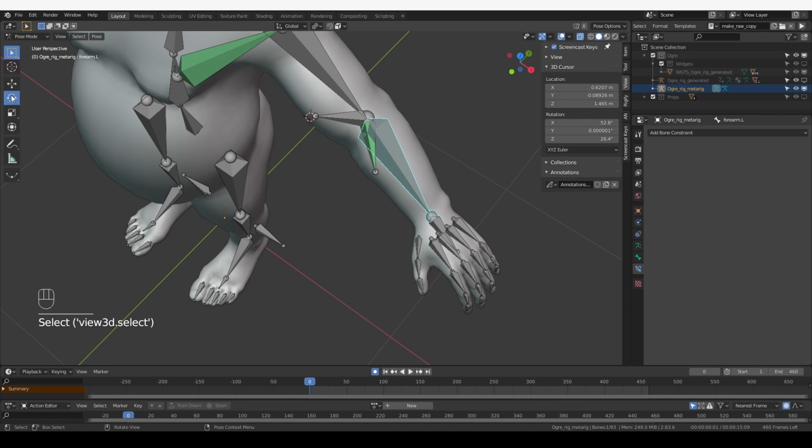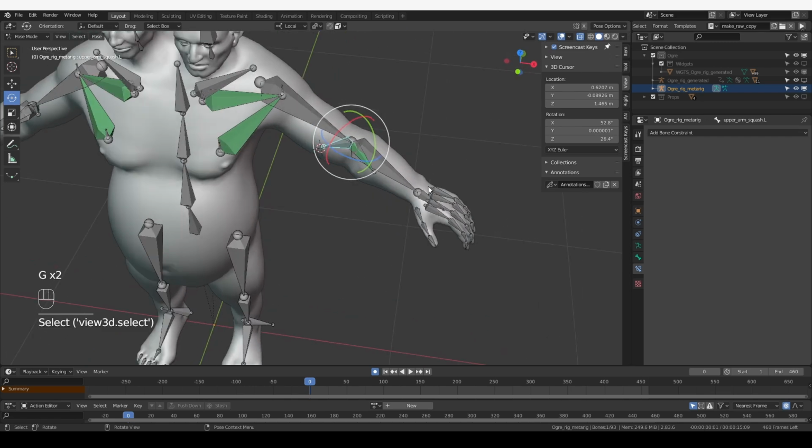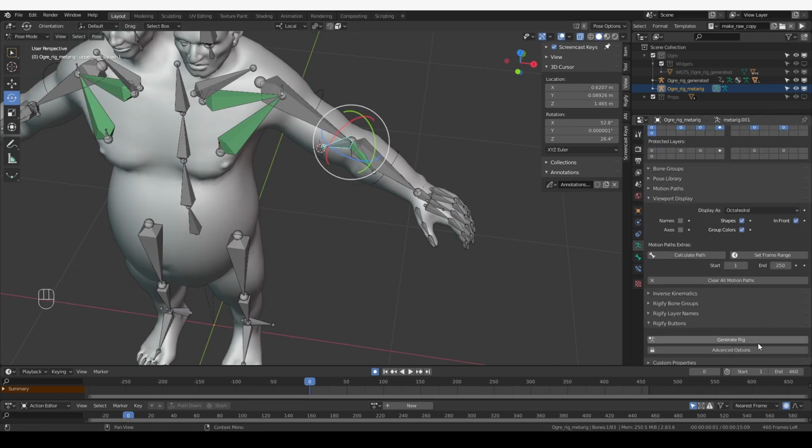And now if I rotate this arm, the new bone rotates with it. Let's generate.